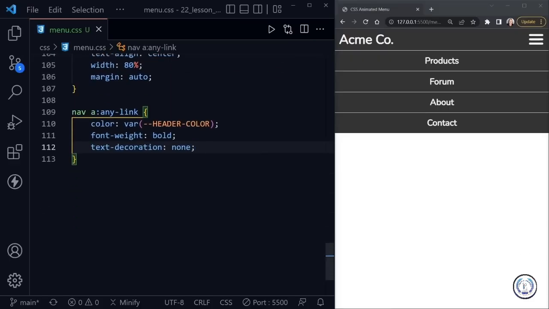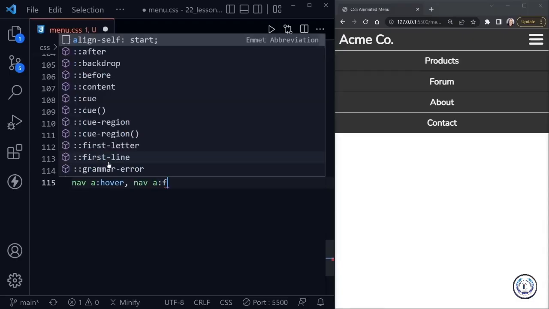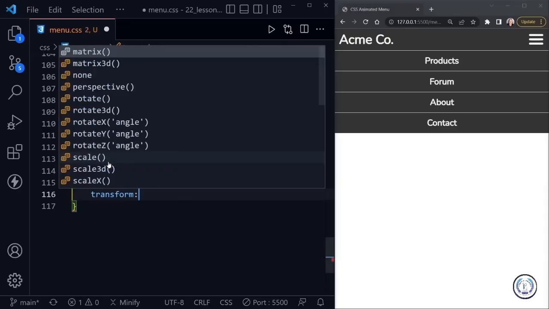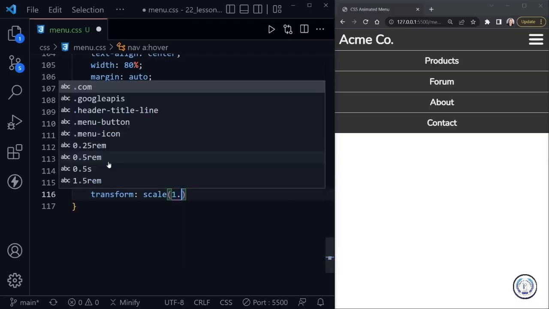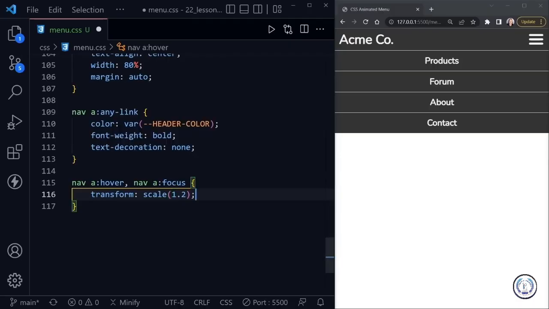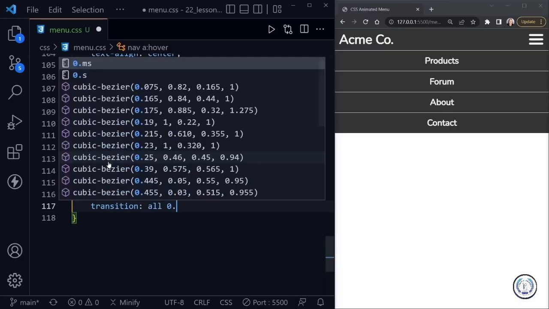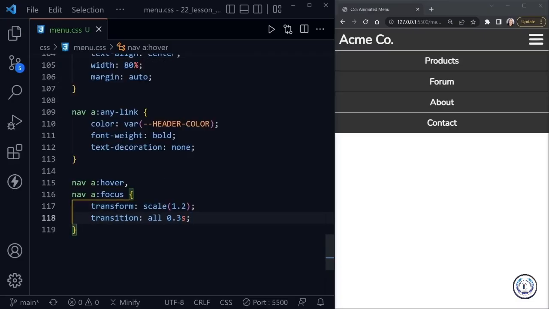And finally, let's go ahead and apply this transformation, which will animate the links just a little bit. So we'll say nav a and then hover, and then we'll also apply this to the nav a if they have focus, both of those. We'll say transform, and now we can say scale, and we'll go to 1.2, which is essentially saying 120%, so they should grow 20%. And then we can set the transition right here as well. So I'll just say all 0.3 seconds, so we don't want to wait too long. And now when I mouse over, notice how they grow. And that works just great.